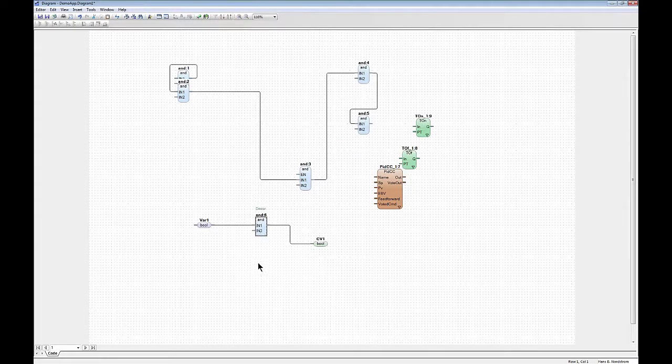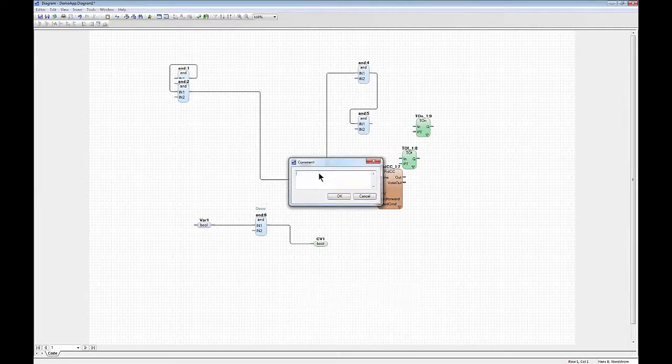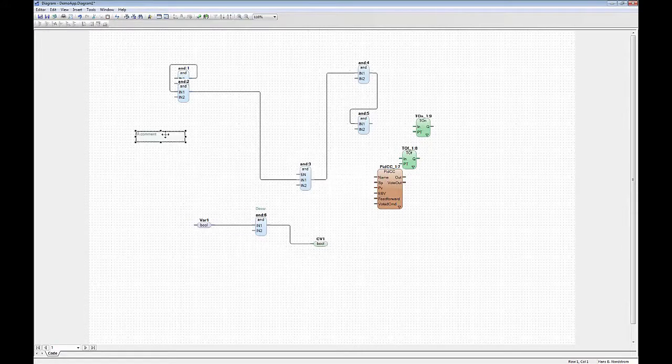Another way of doing comments in a diagram is to insert a comment block. I click in the diagram and I say, I want to have a comment. The comment is now a block that is movable. You can place it next to a series of blocks, perhaps, to explain what this part of the logic is doing. Or you can perhaps put it in the right-hand lower corner as a footer on the page.